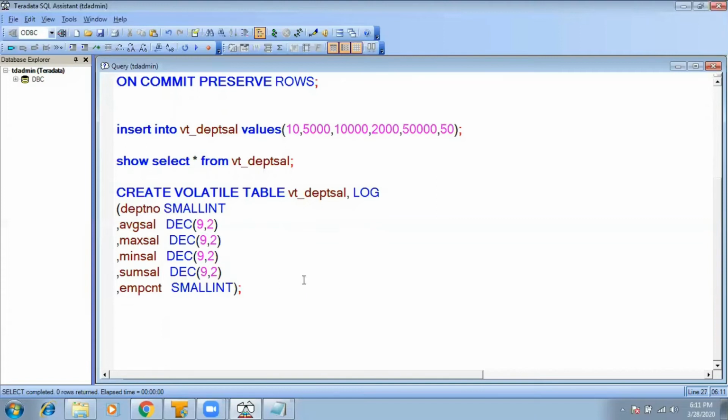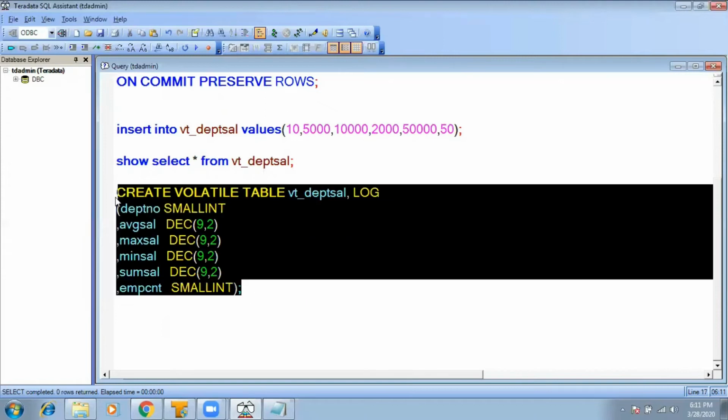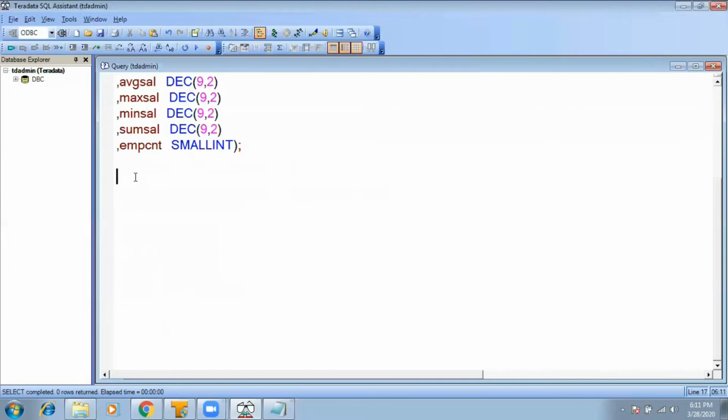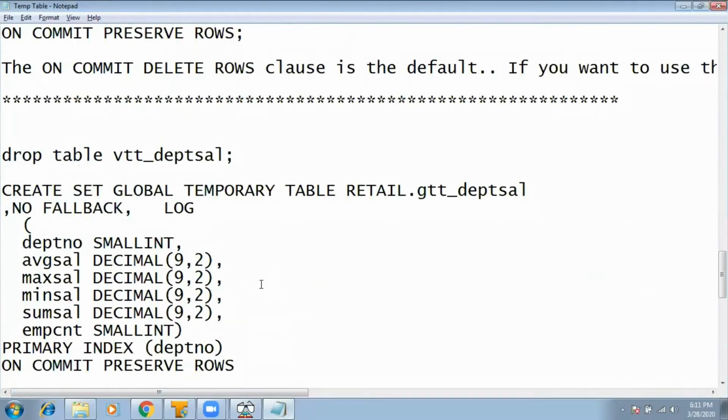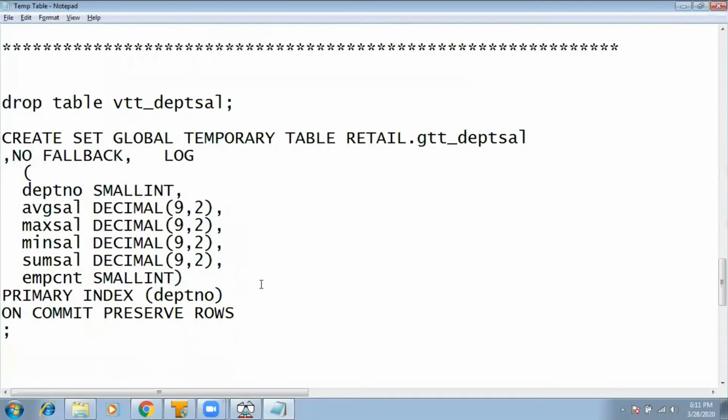The global temporary table's only difference is that the structure will be maintained for all sessions. The data will not be maintained. Data will vanish, but the structure will be maintained after the session also in the global temporary table. Why? Because it's global. Anybody can use it.